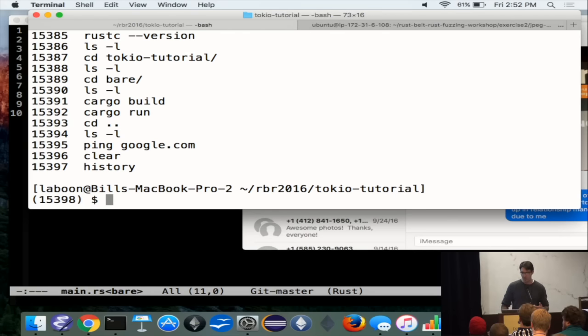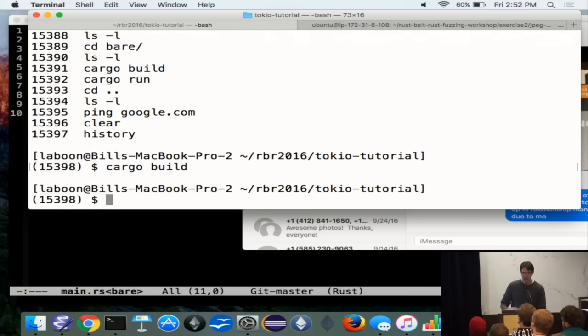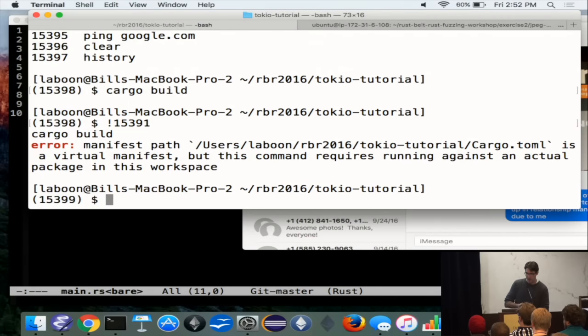Normally, if someone wanted to rerun a cargo build, they'd go up, there we go. But I can see here from running history that it was command 15391, so I do bang, exclamation point, 15391, and boom, I'm in the wrong directory. But I was able to run it again. You can tell this is very unscripted. But you can see I can run that command just by using bang and then the number of that command.